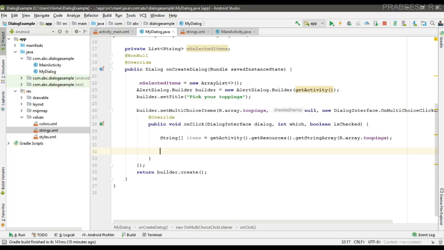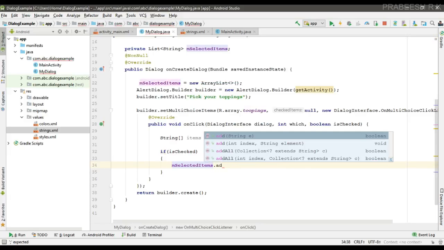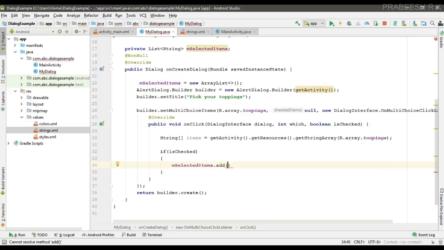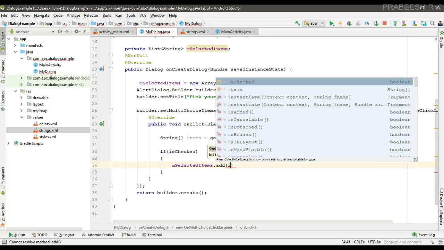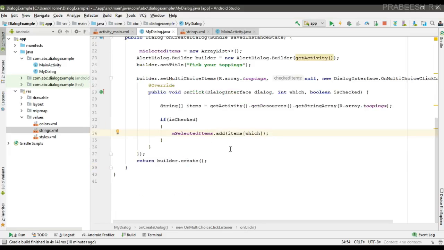Now we can check whether the user selected or unselected. If isChecked is true, that means the user selected an item. In that case, we have to add the selected item to the array list. So mSelectedItems.add, items, and you can get the position by using the variable which. So if the user selects an item, we successfully add the item to the array list.